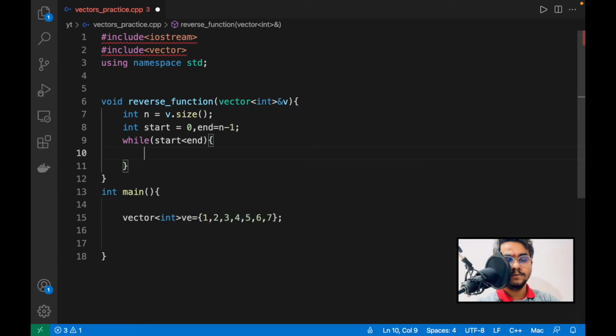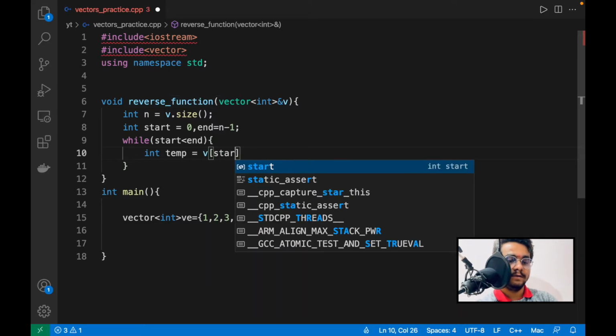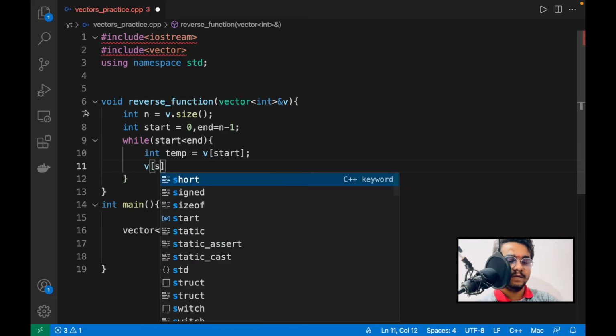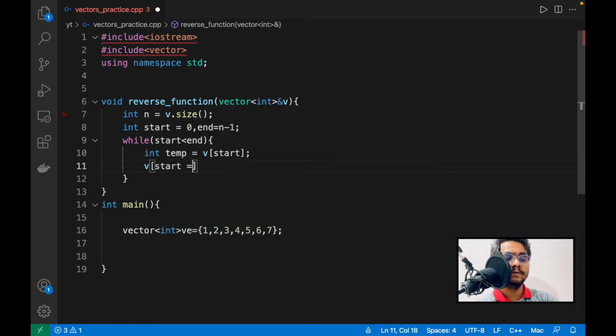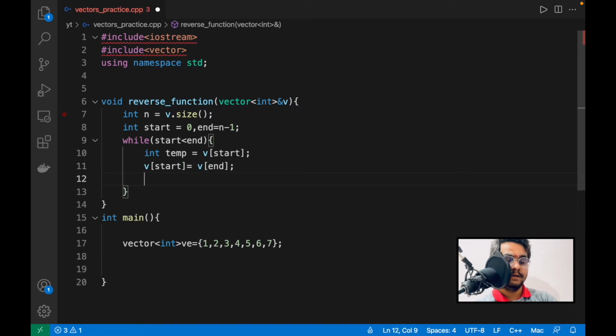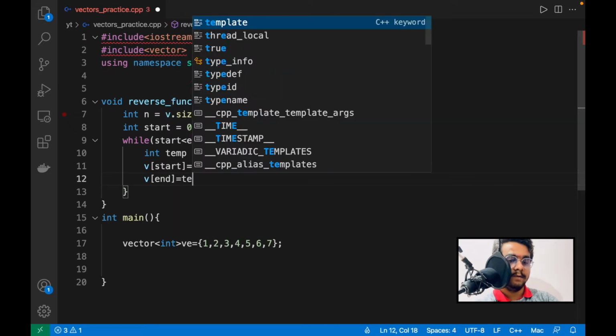And what we will do is simply swap the locations of the values present at the start and end positions. So let us take an integer temp that will be equal to v of start. Now v of start will be equal to v of end, and v of end will be equal to temp.